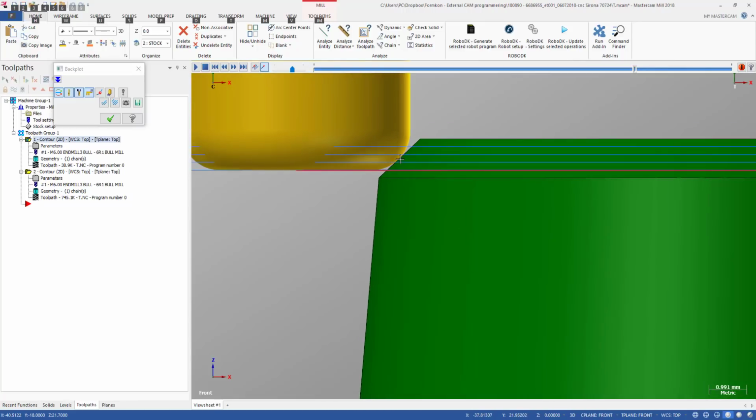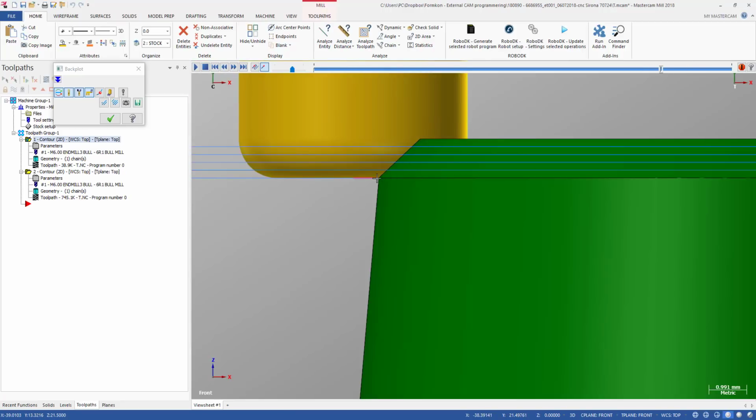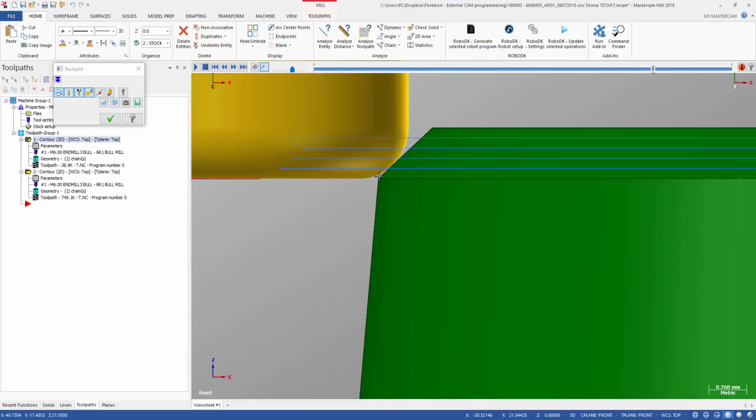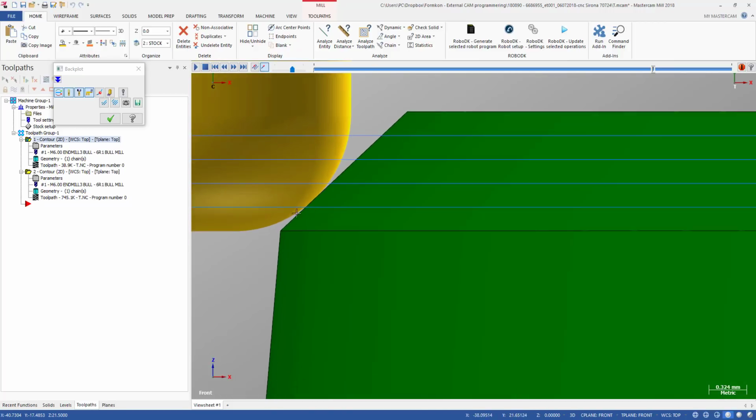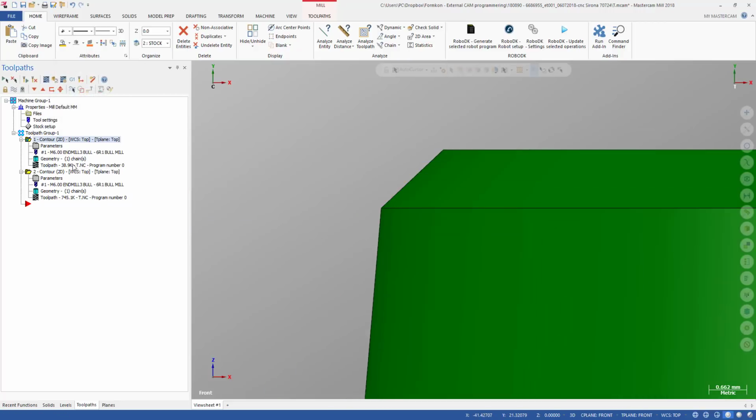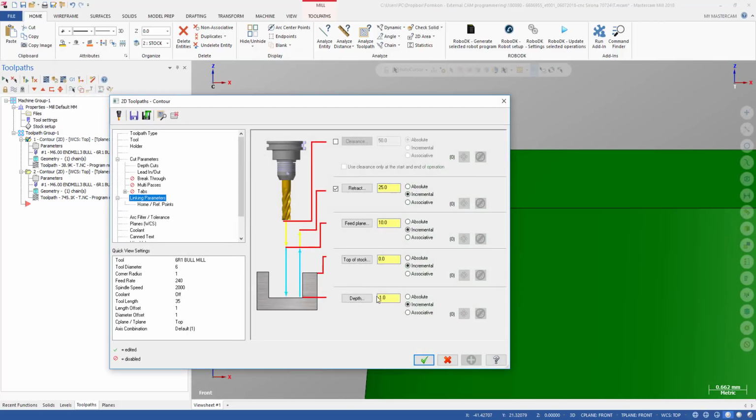The tool only cut to here, and we need more depth. You can see this is the last depth of cut, and take a look at the contact point. It's just around here. We need the contact point to go to here to machine. We have to machine the complete surfaces, so we need to add more depth.